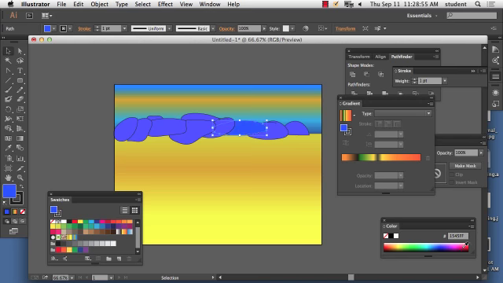I'm going to change the colors of these. I didn't really want them to be blue. I want them to be kind of dark green, I guess. Oof, that's ugly.